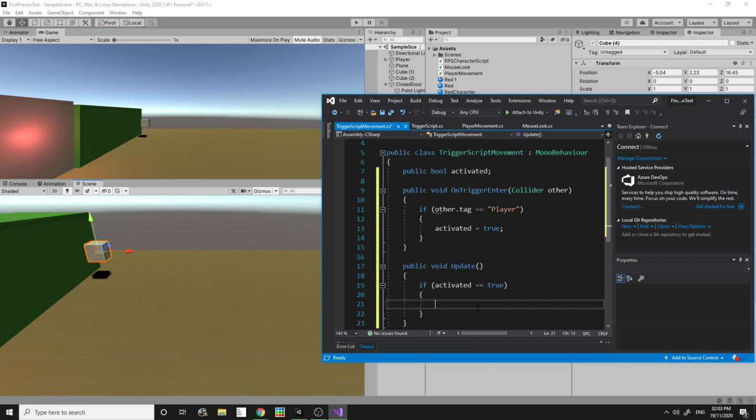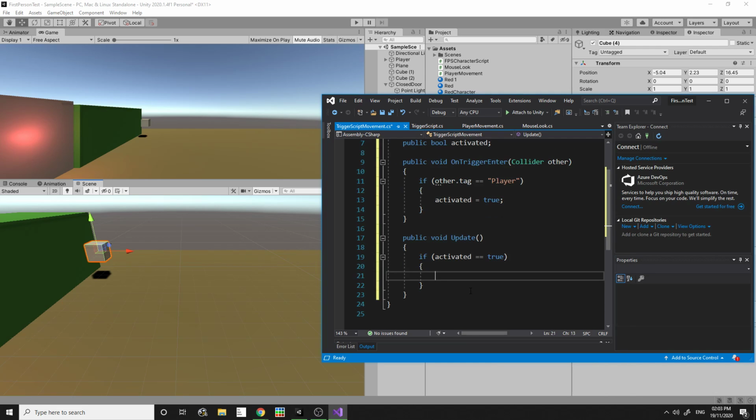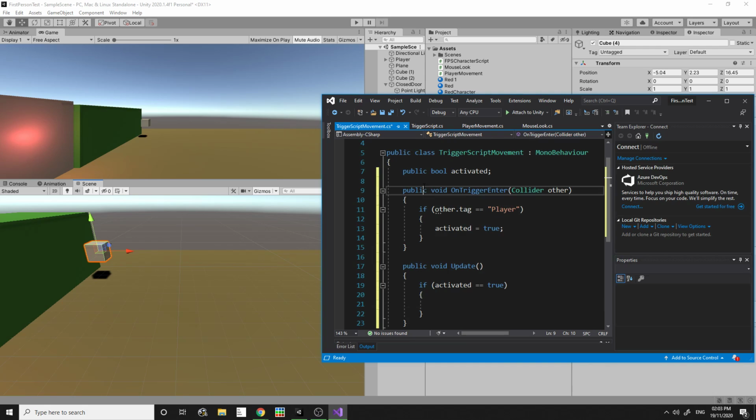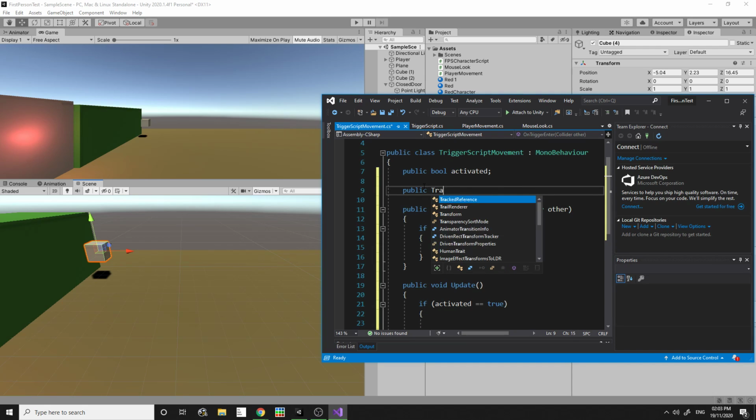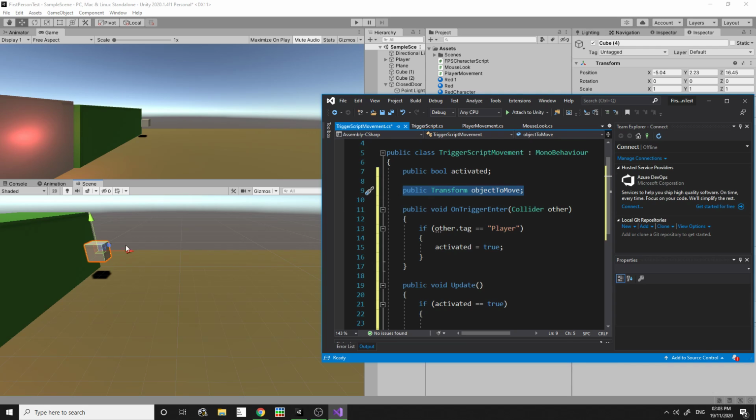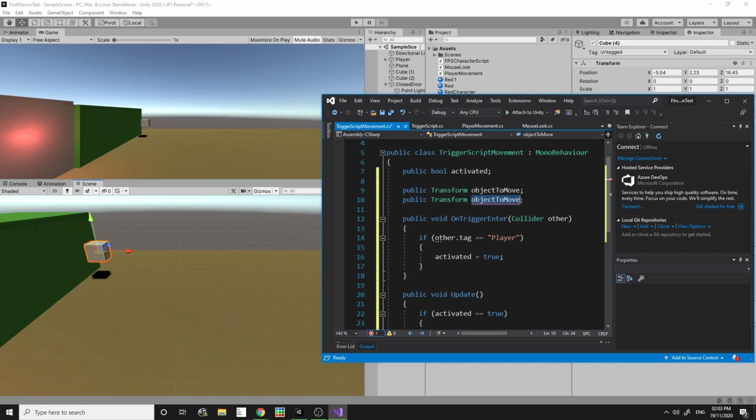So what do we actually want to do? Well, we want to move our object from left to right. That means we need a reference to the object we're going to move. I'm going to use the transform for this because we're moving it. So transform, this will be the object to move. And then we also want to know where we're moving the object to. We need a destination. So I'm going to use another transform for that, which will be the destination.